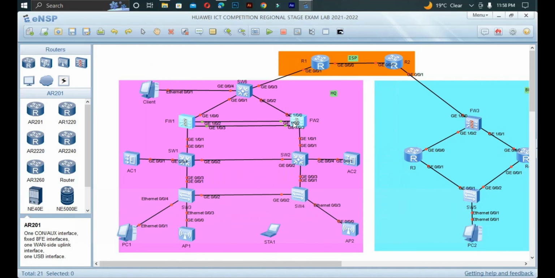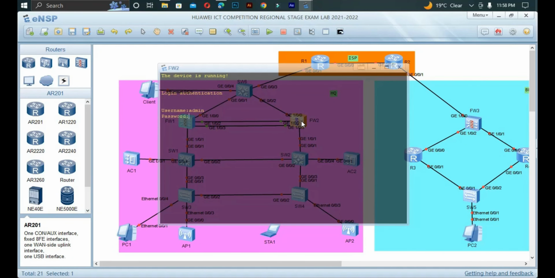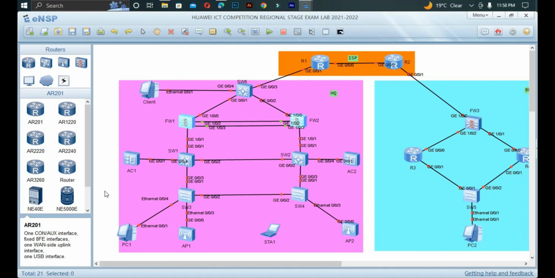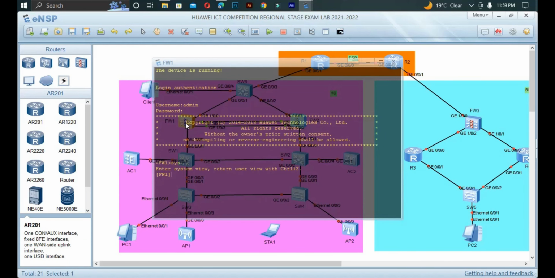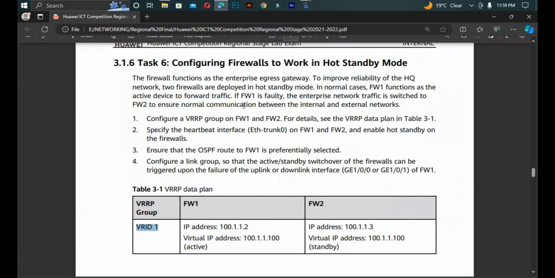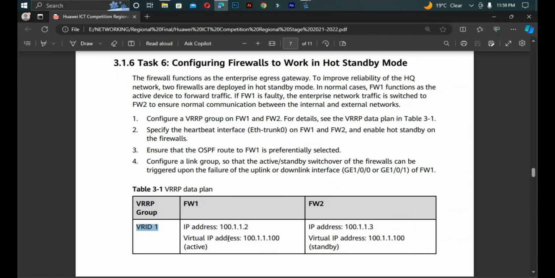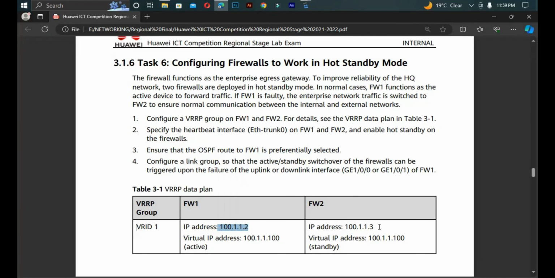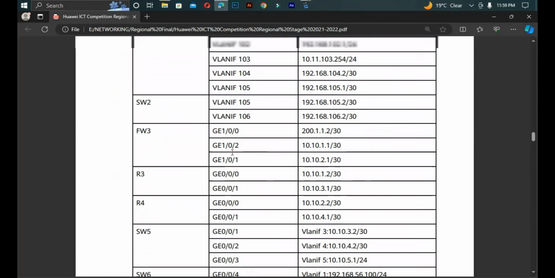So also on this firewall, let's start it. First step, what we are going to do is configure the VRRP. As the practical said, first of all, what we need to establish is the VRRP. From the information you are given here, when you see the IP addresses 100.1.1.2 and 100.1.1.3, it tells you the interface where we are going to configure our VRRP.